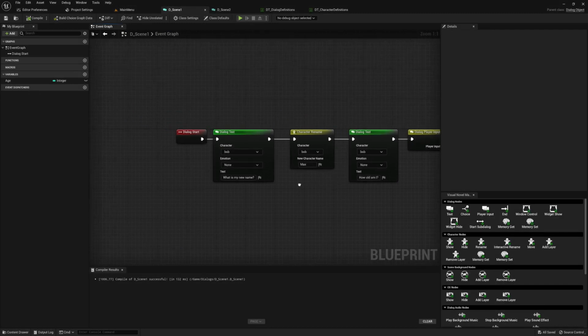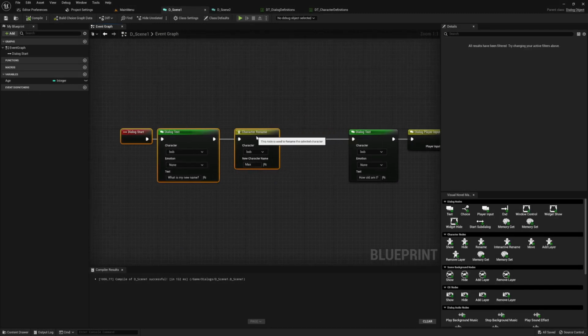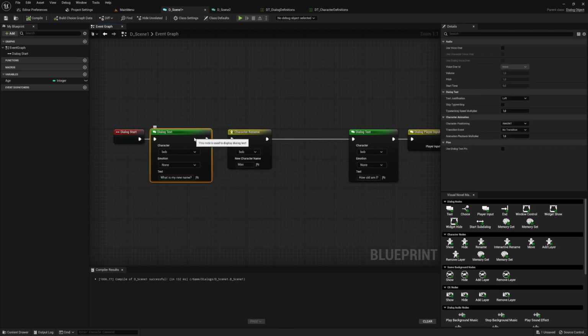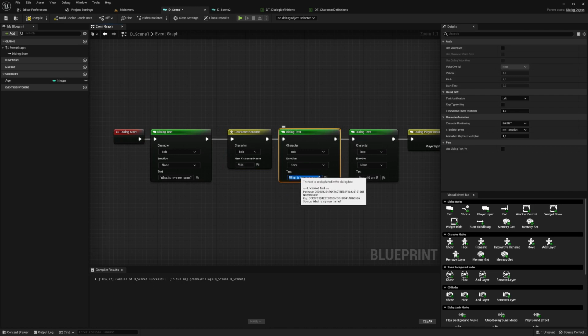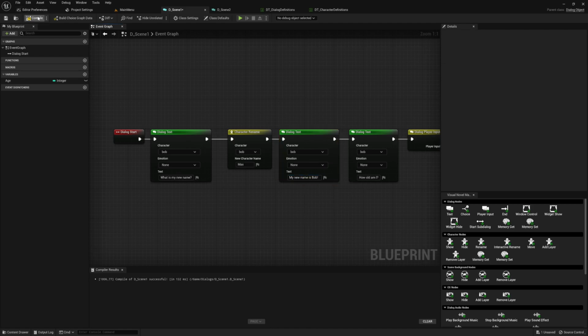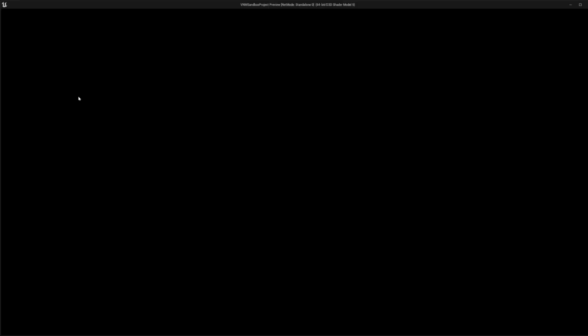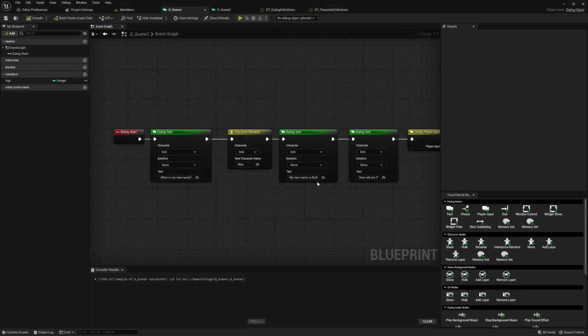Now, what do we do if we want to use the name in an actual dialog text? Because now if we say my new name is Bob, the problem is no matter what we do, it will always say Bob. So we need to have the option to display the correct name.